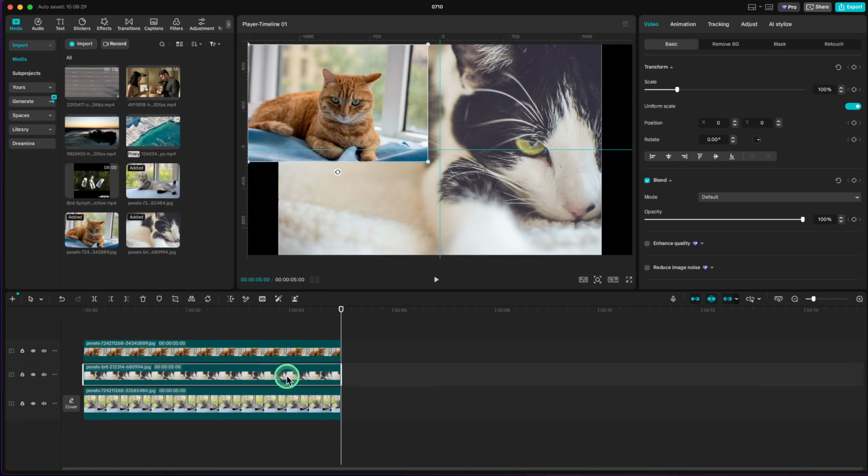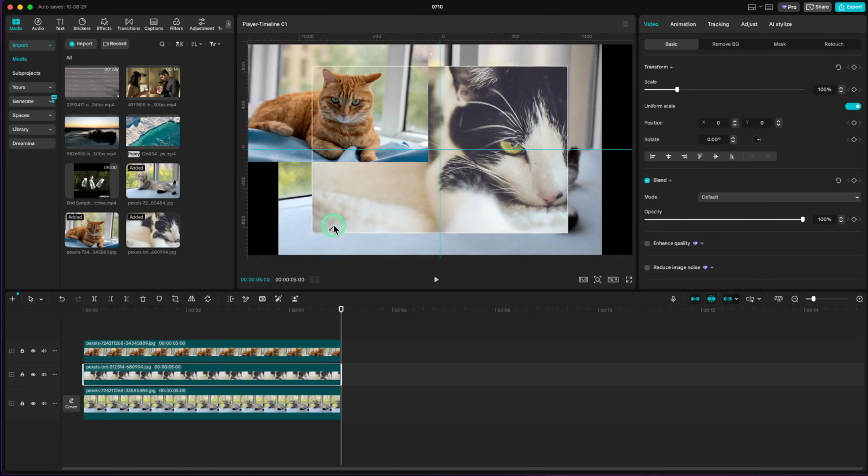Now let's move on to editing overlays on a PC. First, click on the overlay clip in the timeline. This highlights the overlay and ensures you're editing the right element. Next, head over to the main preview screen and click on the overlay itself. Once selected, you can drag the overlay to your desired position within the video frame. This method is quick and intuitive, allowing you to visually align the overlay with your content.